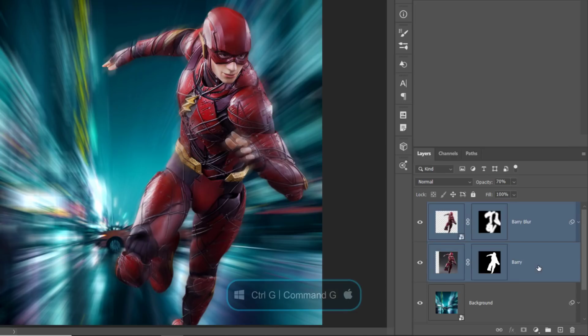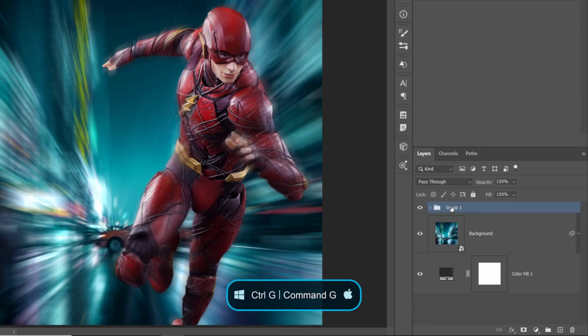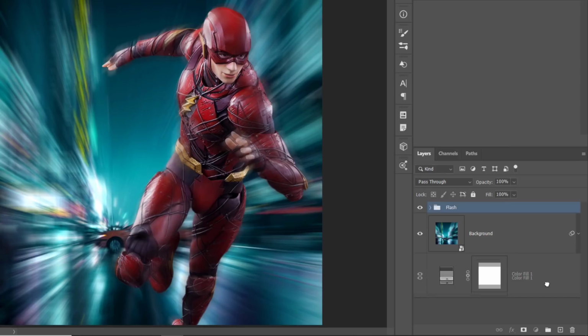Next, with the Barry Blur layer selected, I'm going to hold Shift and click on the Barry layer and press Ctrl G on Windows, Command G on the Mac, and I'll rename this layer Flash. I don't really need this color fill layer, so I'll drag it over into the trash icon to delete it. That way we keep our layers panel clutter-free. Next, we're going to apply the lightning.